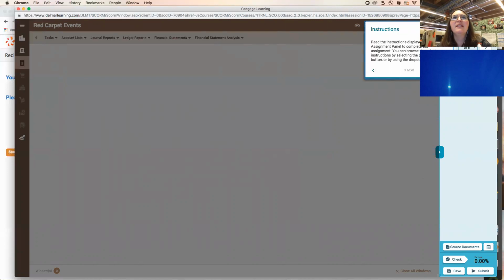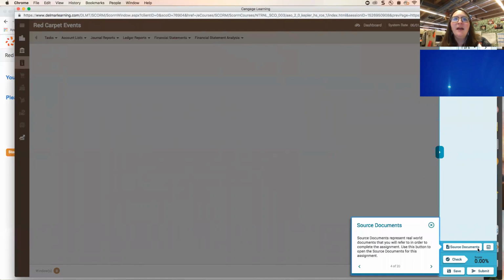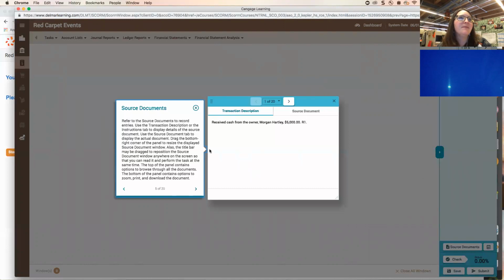And it's just telling me to read the instructions before I move on. Again, this button opens up the source documents. Those are the same source documents that you would get in print if you got the older version of the simulation. And it's just showing me how I would want to look at one of these source documents to find out what transaction is going on.